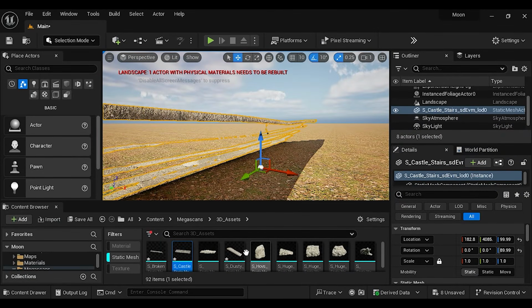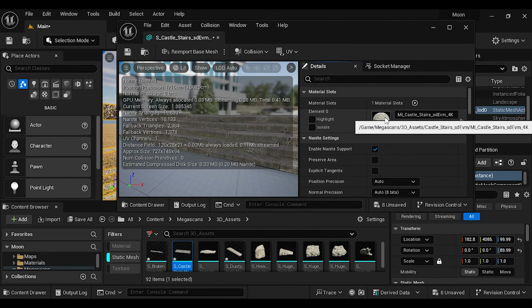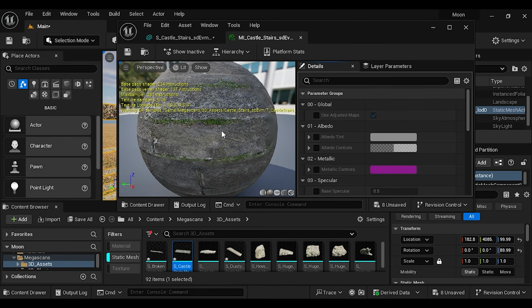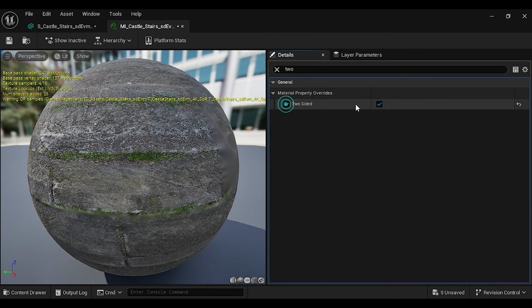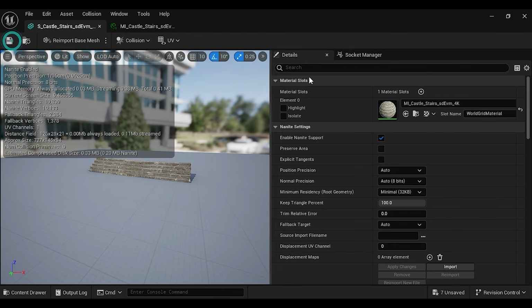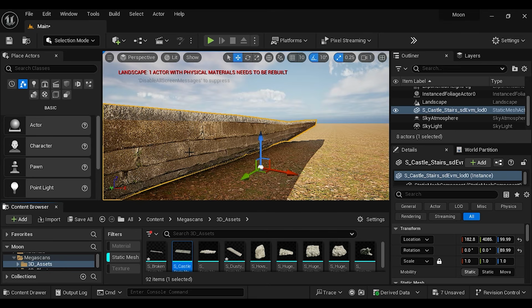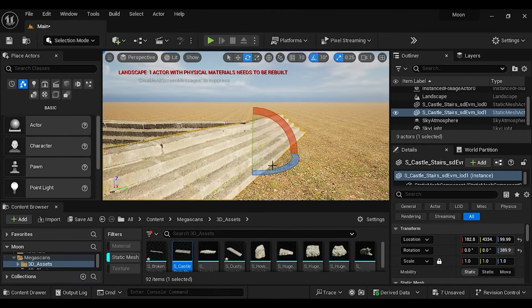Now to enable backside material, go to the 3D model, double click here and search for two-sided. Then turn this on, then save it. Now duplicate the model and place it. Just create a stage-like structure.